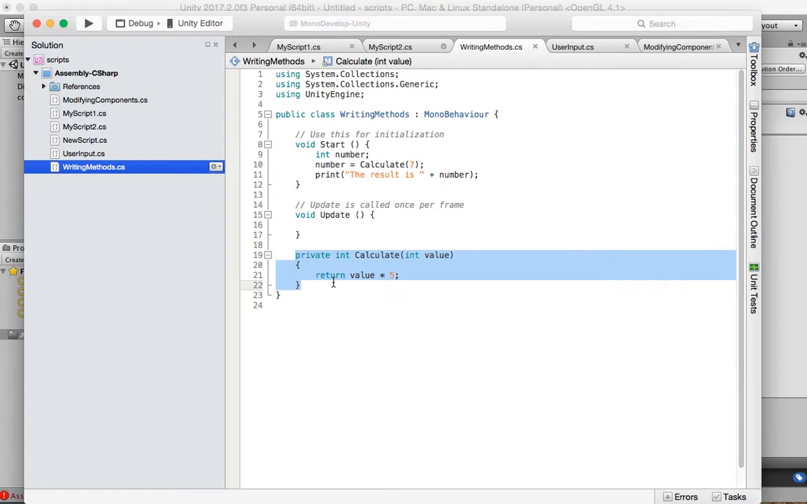Notice I defined that method outside of the other two methods. I have an accessibility modifier. And by the way, if you don't see one, we have void update and void start. They don't have accessibility modifiers. Understand that they are not public, all right? If they don't have a visibility modifier. This one is private int. The reason for that is really this is a method I'm only going to use within this class.